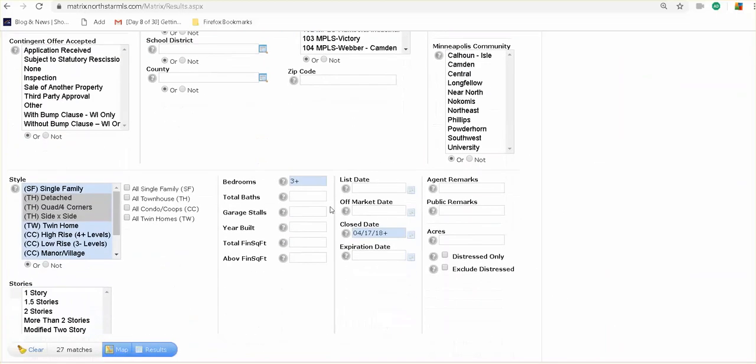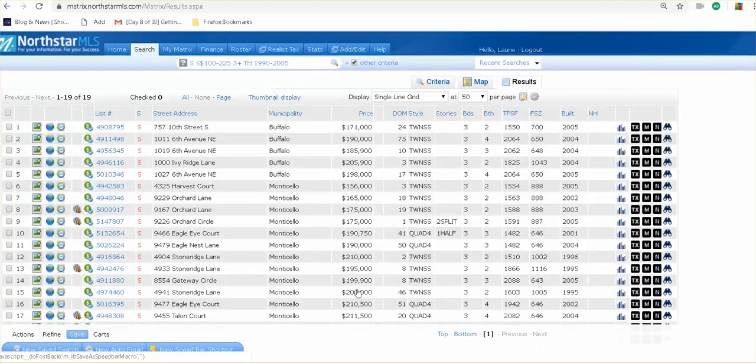So I would probably go to year built and go 1990 to, I'd probably take that and bracket it to about 2005. And that's being pretty generous, right? So if her house is built in 1999, I kind of bracketed it that way. And then I've got 19 matches. Now I look at my results.